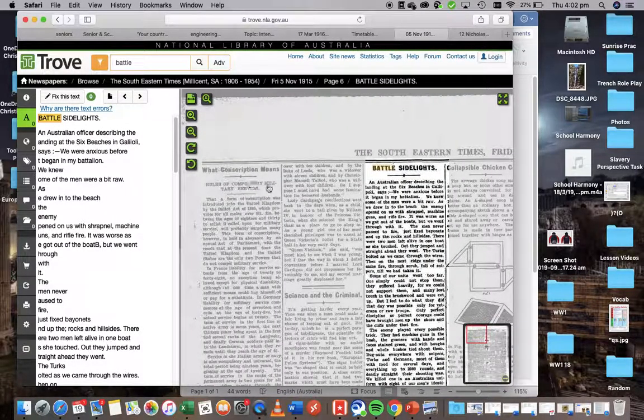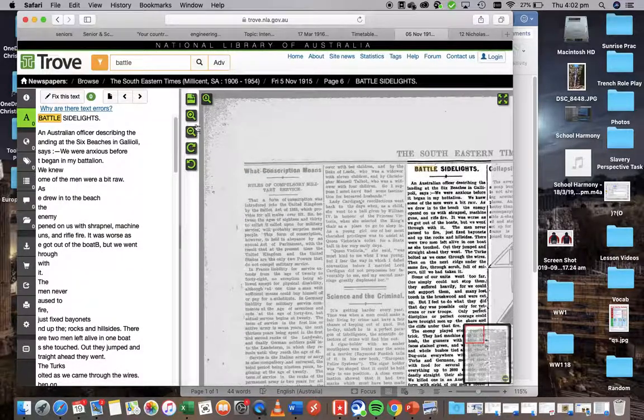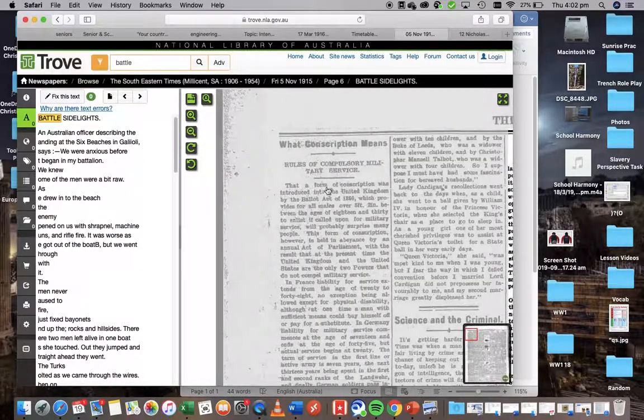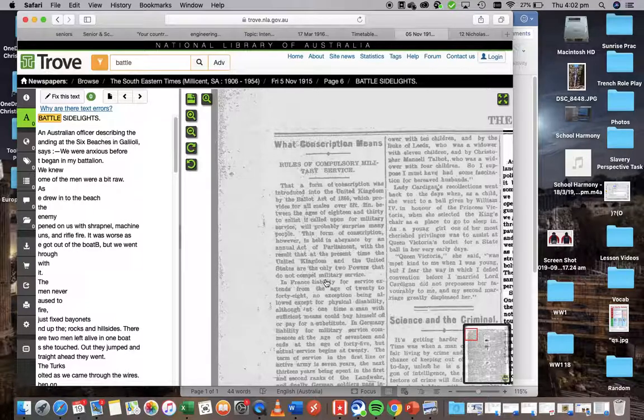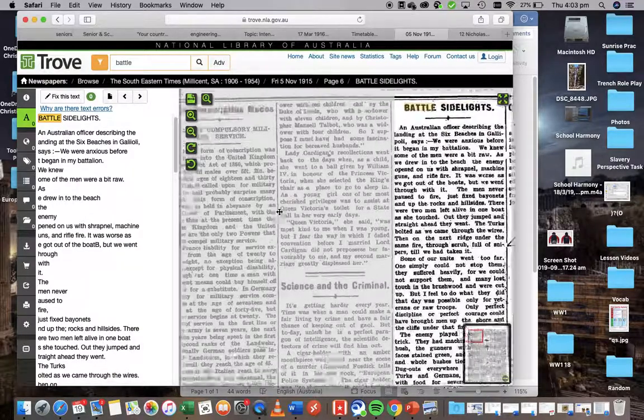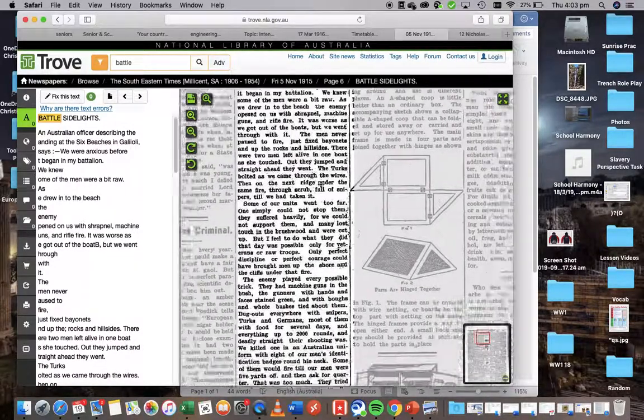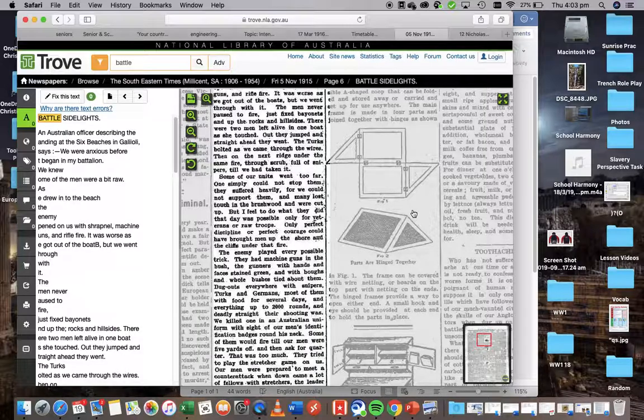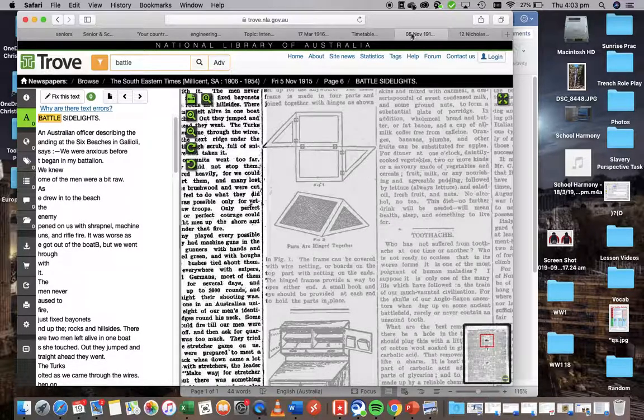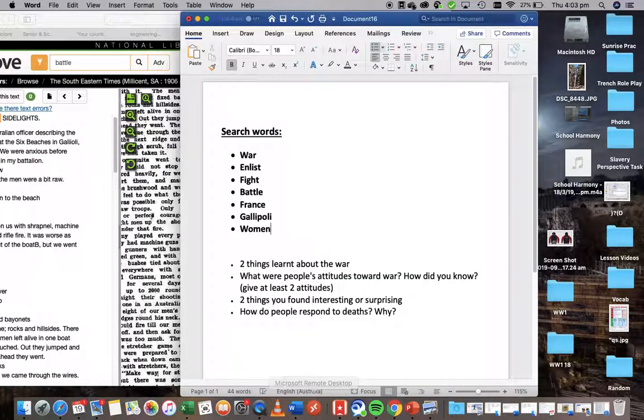Science and the criminal, what conscription means. This is interesting. We're going to be talking about conscription later. Conscription is where the government forces you to join the army and go fight in a war. We're going to be talking about that a bit later. So look around, play with this, have some fun, share your ideas with each other. Stay on task in that you're looking at these ideas. But like I said, you're welcome just to see where it takes you for the first 15 minutes. And then once you've kind of got the hang of it, do answer these questions.